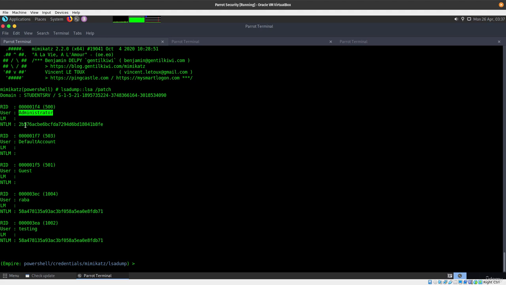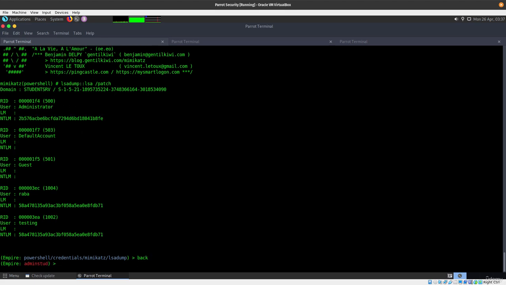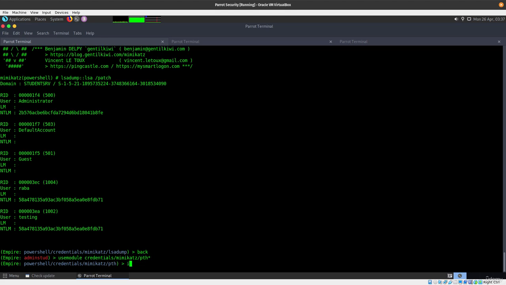But the thing is, with the NTLM, you're going to be able to do a pass the hash attack and run as the administrator. But this one is for the local admin, so not really a lot of information, but you can do a pass the hash attack. Let's go back and do use module, and we want to do credentials, Mimikatz. Is there a pass the hash? Yep. Info.